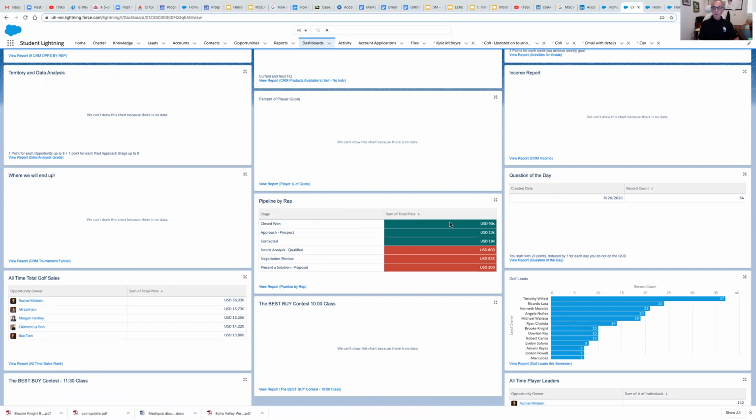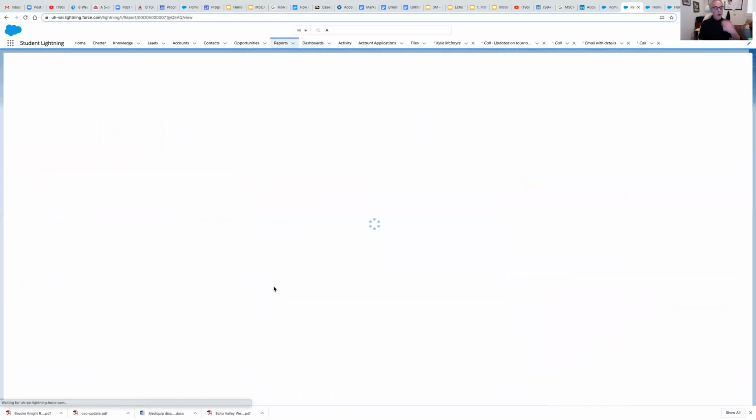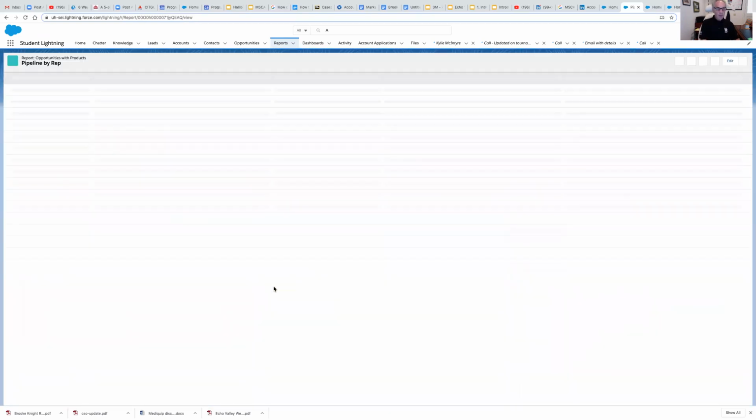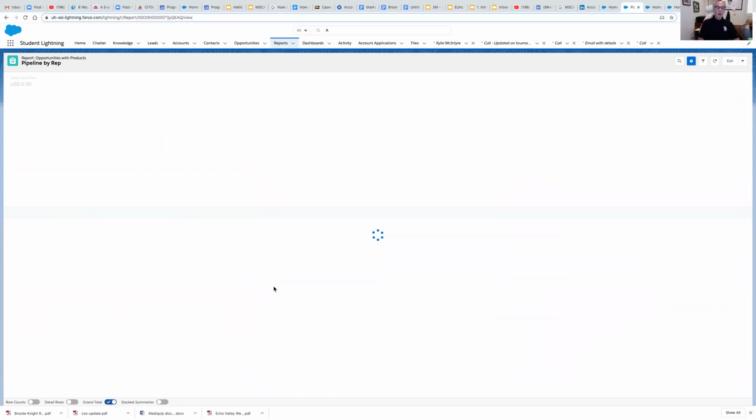What it shows you is we have $90,000 that we closed, $13,000 in the approach stage, $10,000 in the contacted stage, and so forth. Like any dashboard, I can click on the view report and look at the underlying report that created that dashboard component. Okay, and we're going to do that. And I want to show you a little bit about reporting, but mostly that's a different module. We really want to concentrate on the pipeline.